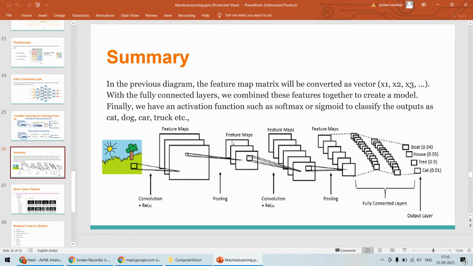The number of output neurons will be exactly equal to the number of categories we have. For example, if I have to classify a brain tumor, whether there is a tumor or not, in that case there are only two categories, so output neurons will be equal to 2, and the number of input neurons depends on the number of features that we are extracting from the input image.